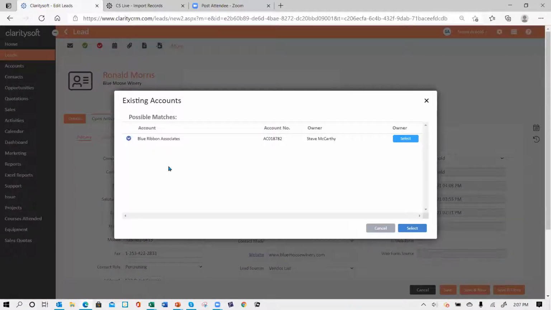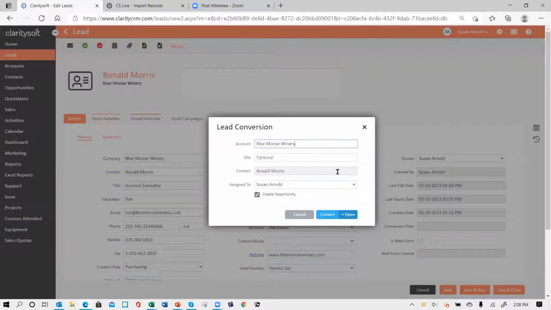Now what happens is ClaritySoft will go on to the account side, and it will look for possible matches. So it's seeing here Blue Ribbon Associates might just match with the Blue Moose Winery, but it doesn't. So we just come down here and click the select button at the bottom. Then it tells me I'm going to create an account for Blue Moose Winery.